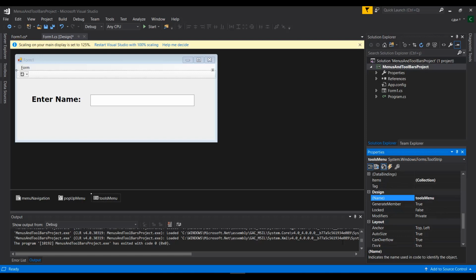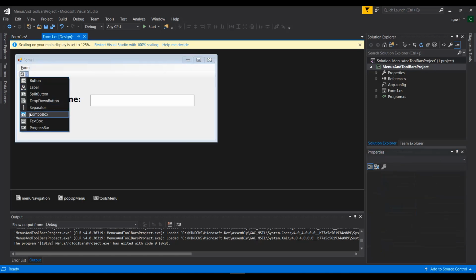Once you have done that, you will see an icon in here. So when you expand that icon, you can put anything inside that navigation menu. Could be a button, label, drop down button. You can even put separators in between multiple components, or you can allow the user to have a text box, such as a search area in your form, if you would like to do that.